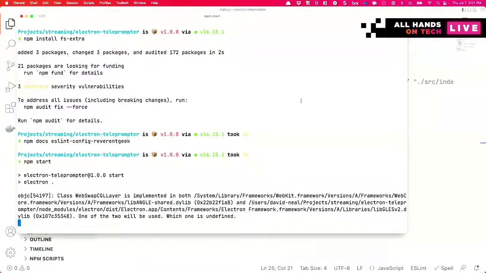And again, it's an example of how we can do lots more with IPC to send commands back and forth, or send messages back and forth between the renderer, which is the Chrome window, and the main process. Hope that clears it up for you.